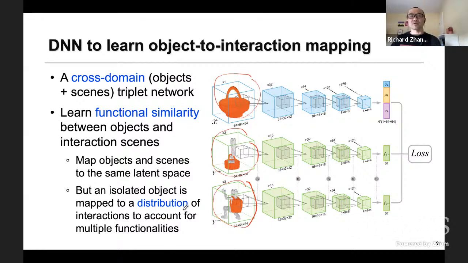So that is why this is a cross-domain triplet network. The input of this network would be one isolated object and another object with its scene context that reveals the same function, which is the Y here, and another scene context where the object performs a different function, as is typical in a triplet network setting. So the network learns functional similarity between the objects and the interaction scenes.